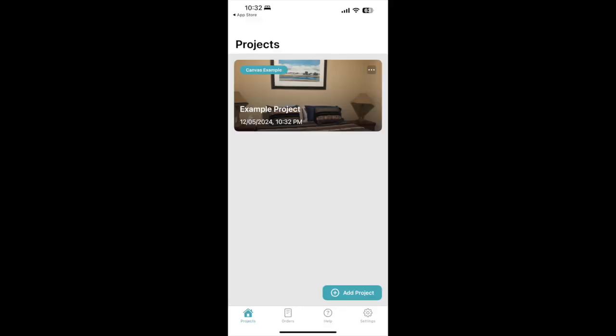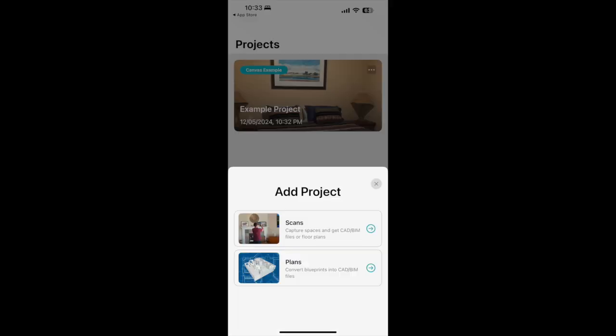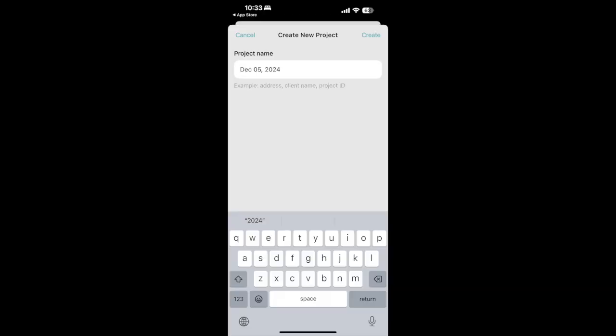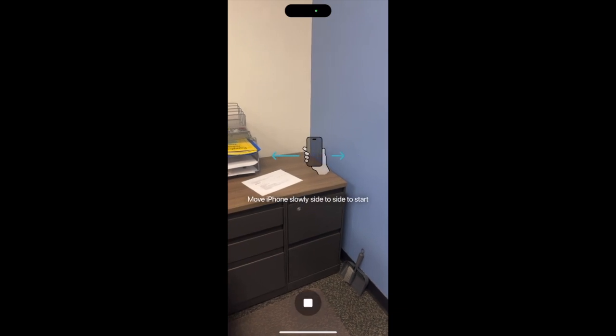So the first thing you'll see when you open up the app is a project screen just like this. You're going to start by pressing on Add Project on the bottom right corner. Pressing that is going to bring up a prompt between scans and plans. What you're going to want to press on is scans, which is going to bring up another prompt to name your project. And then on the top right corner, you're going to want to press create. This is going to allow you to actually begin the LiDAR scanning process.